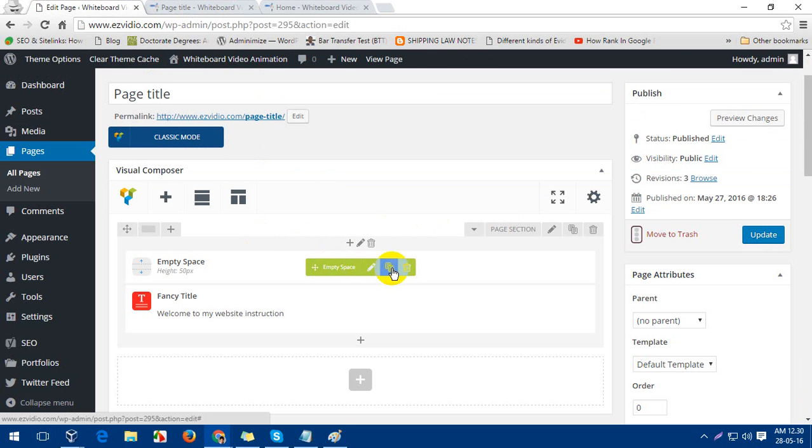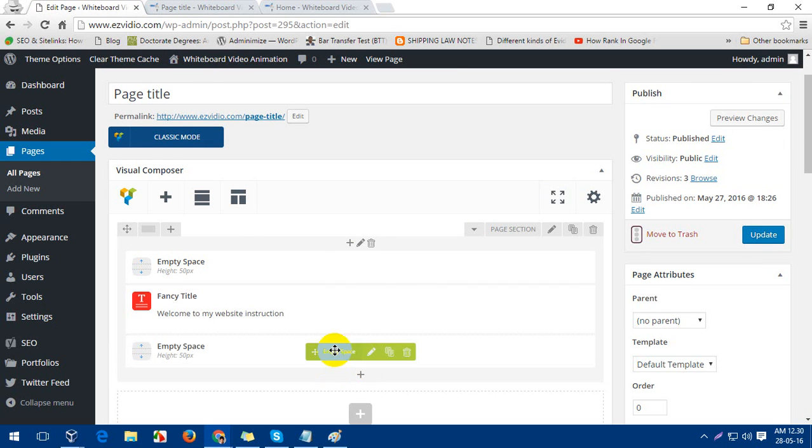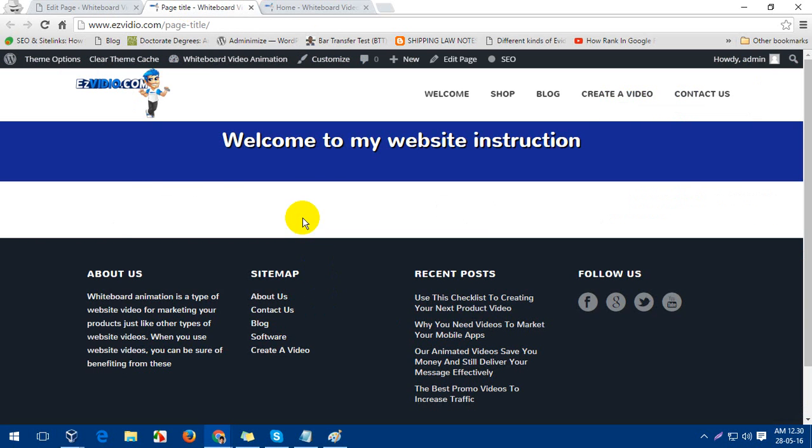I can clone it. Here you can see the duplicate icon. Click on duplicate and drag it to the position where you want to add. So we have 50 pixel empty space above the text and also below the text. Okay, so this is done.